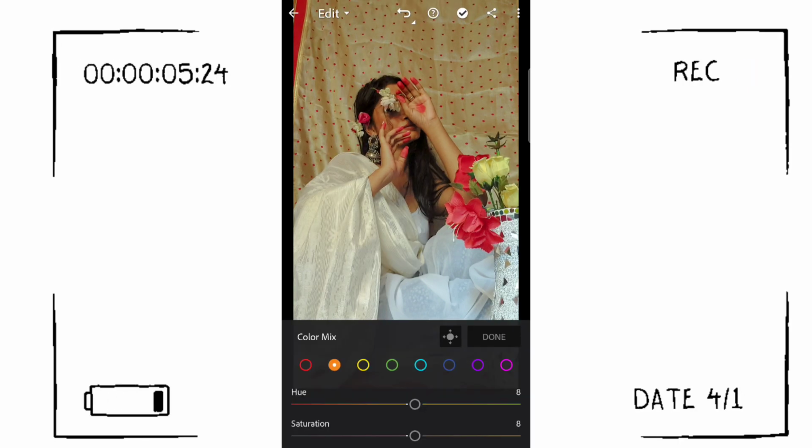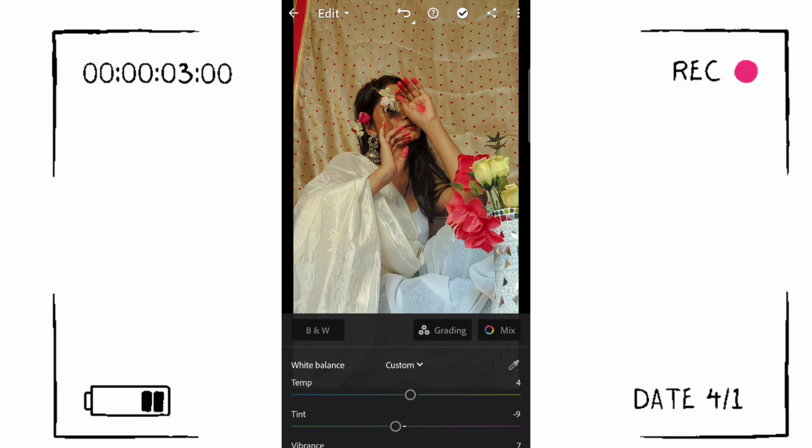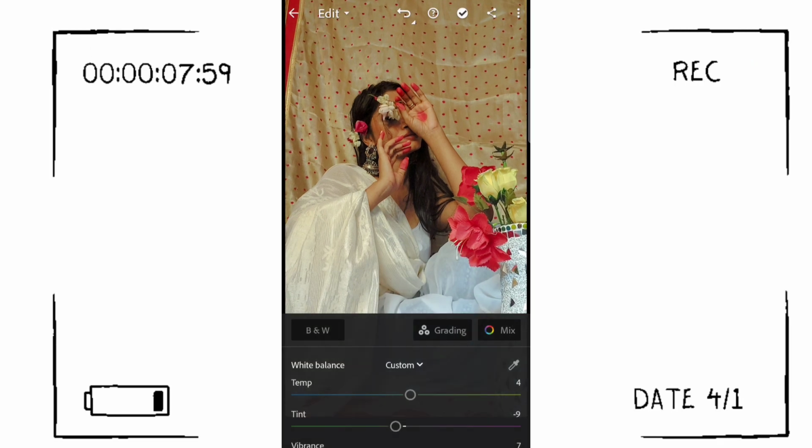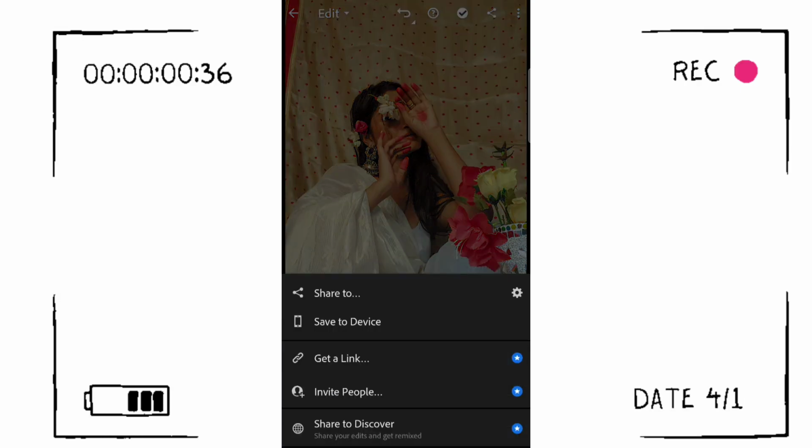After that you need to find what kind of colors you are having in your picture, and according to that only you have to adjust it. I'm having a yellowish color in my picture, so I will do that too. After all of that you can look at my picture, it's done almost. I edited my pictures like this only, and after that you just need to save on your device.